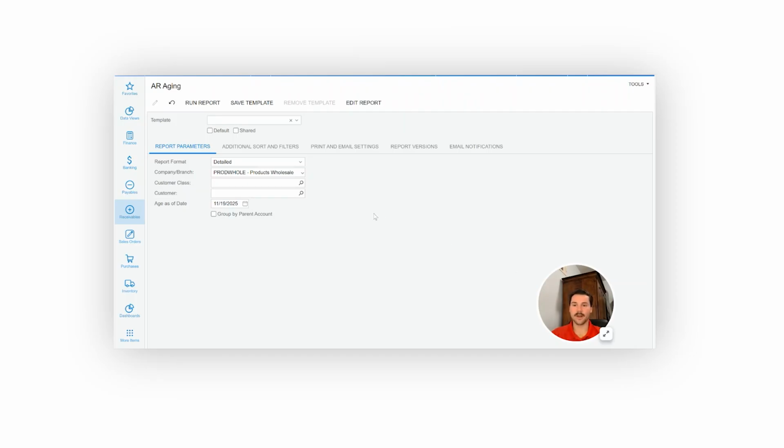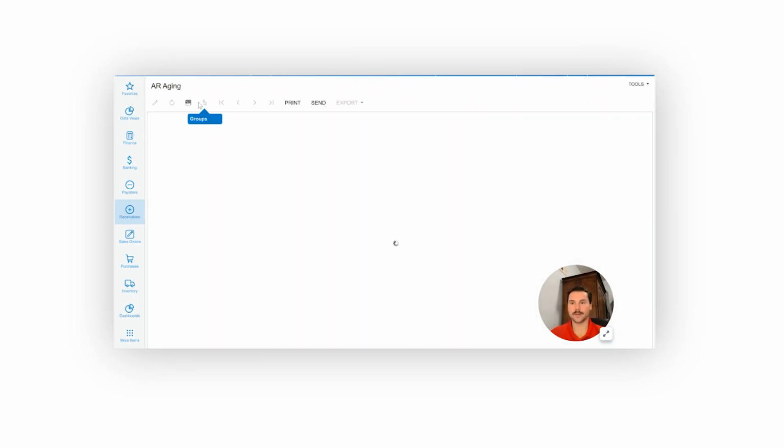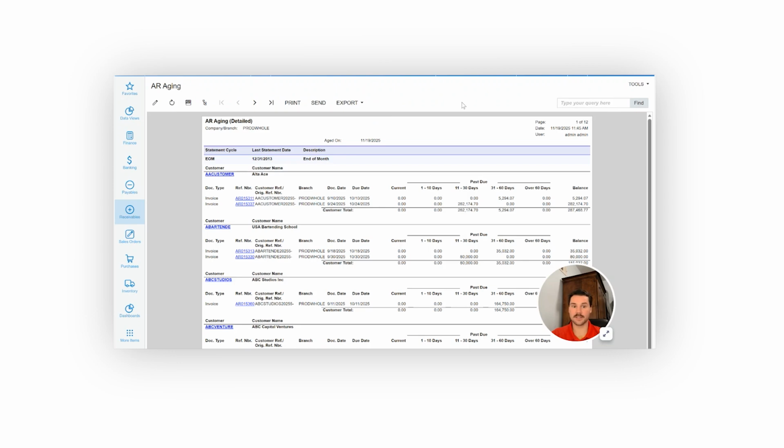The report that we're going to look at for this example is the AR aging report. I'm going to keep this report format detailed, and then I'm just going to keep the default Acumatica parameters that are set. If I go ahead and click Run Report, what you'll see here is this is going to give me my full AR aging report.